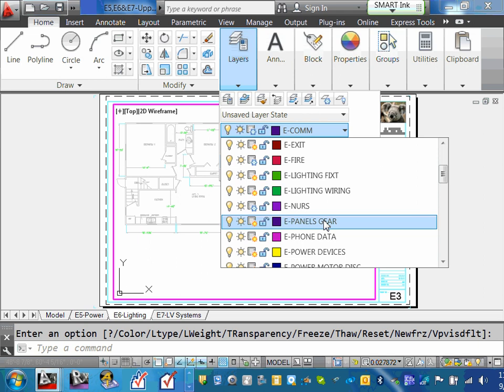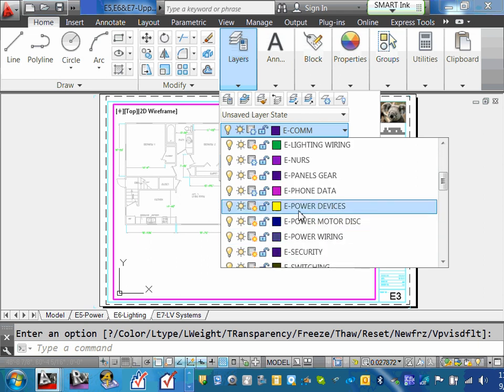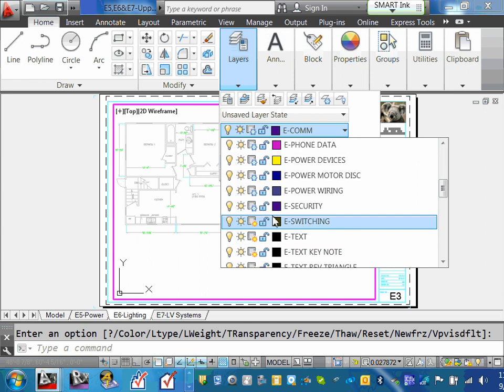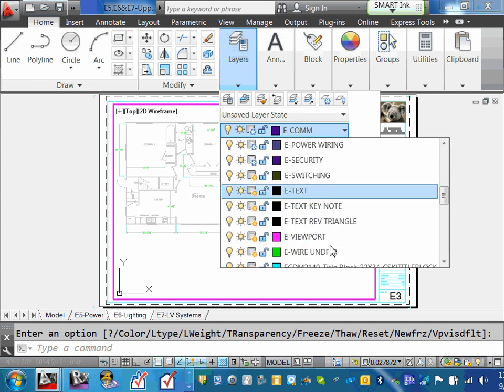So we leave it. That's why we put the switch gear. Leave the switch gear for one reason, guys. Because when we do lights, I need to know where my lighting home run goes to. To the panel. So leave it. I need to see my panels when I'm circuiting. Okay, phone. No phone. E-power devices. No. How about motor disconnects? No. Wiring? No. Security? No. What else? E-switching? Yes. And that's it.